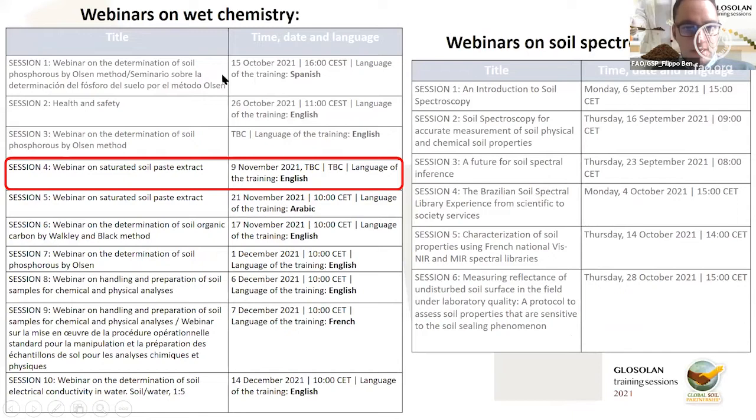This is a list of the webinars that have been implemented so far by GLOSOLAN. On the right, you can see that we implement some trainings on soil spectroscopy, while on the left side of the screen, you see all the other trainings that have been implemented so far in different languages. And many of them will take place soon. So you can see we implement one on soil phosphorus by Olsen, one training on health and safety, and the other training sessions will take place in English as well as in French and Arabic.